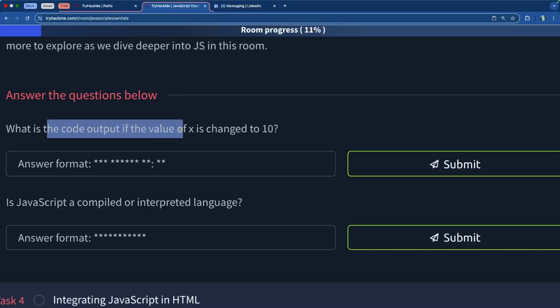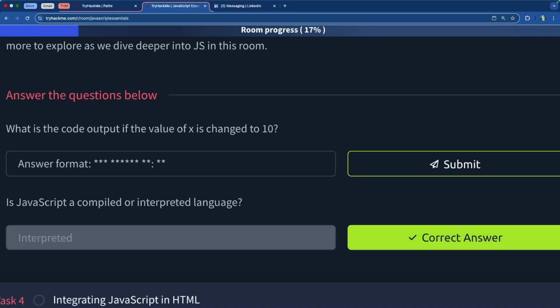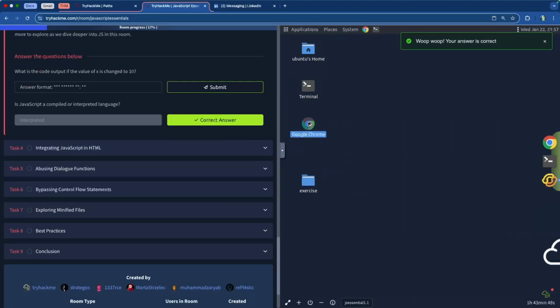So what is the code output of the value of x if x is changed to 10? And is JavaScript a compiled or interpreted language? It is an interpreted language. So let's go ahead and create our little output. I'm excited about that. That's very cool that we can do that.